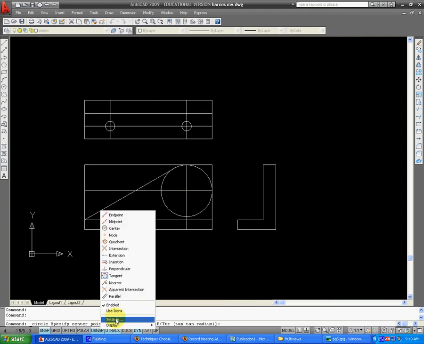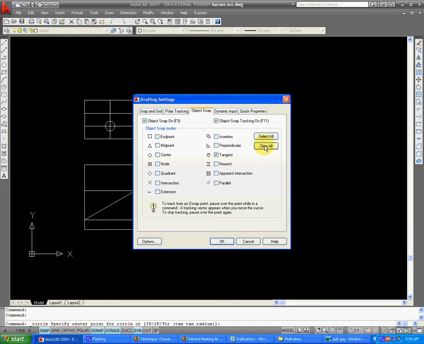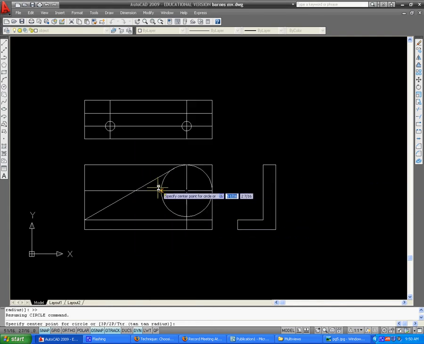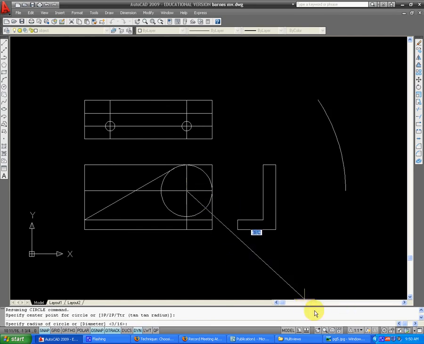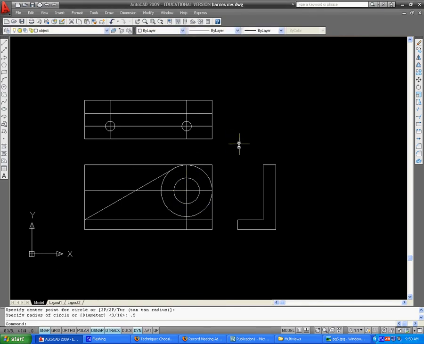Let's go settings, clear all. Let's go back to our endpoint, intersections, and maybe center. So now we just have to put in another circle, and I believe this one was 1 inch, so it's 0.5. Remember, it's always defaulting to a radius.